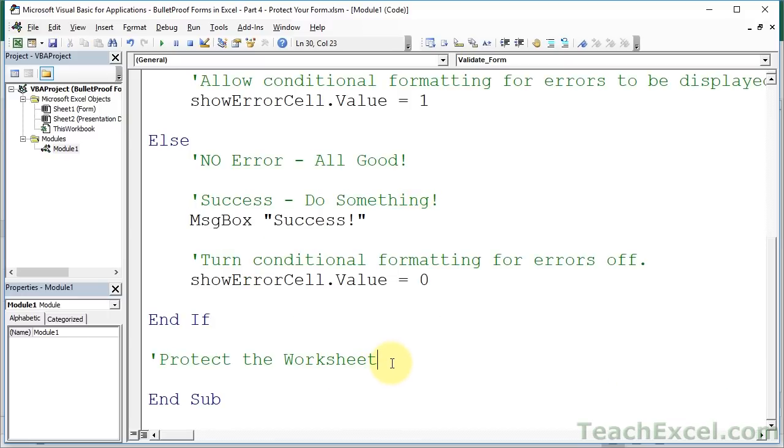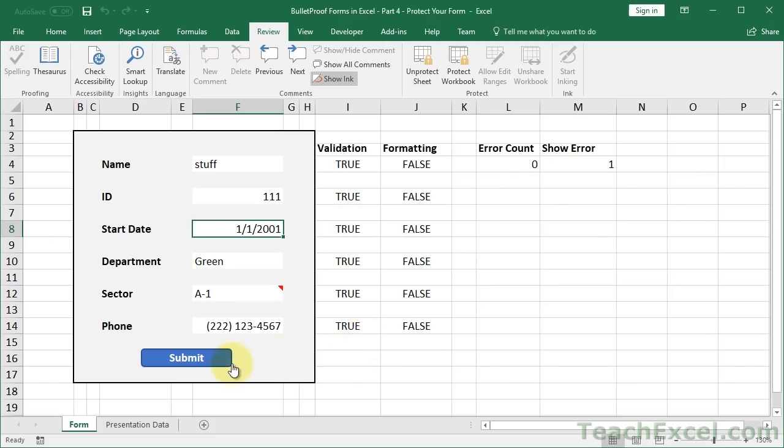Now we can go down here. Can you guess how we're going to protect it? Dot protect, 1, 2, 3, 4, 5, 6. Now Alt F11, try it again. Watch, the show error should change from a 1 to a 0. Success, 1 to 0. Perfect. And let's try and click our worksheet now. Nope, can't do it. We can only go over here.